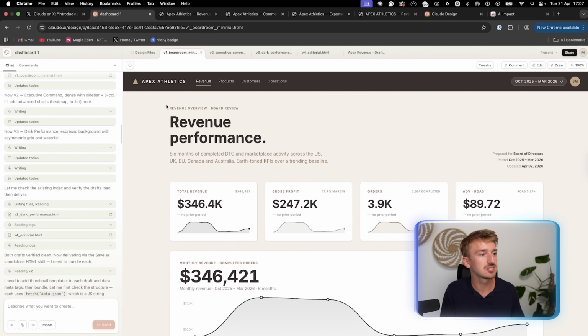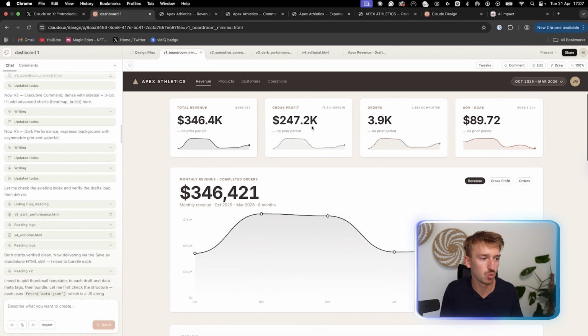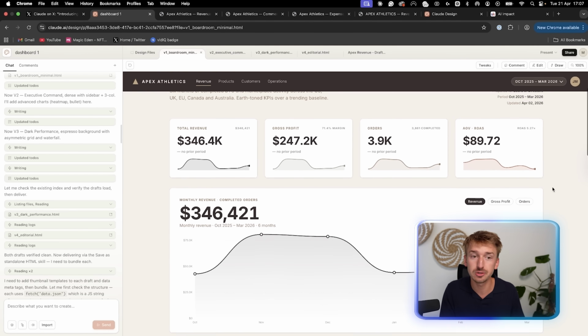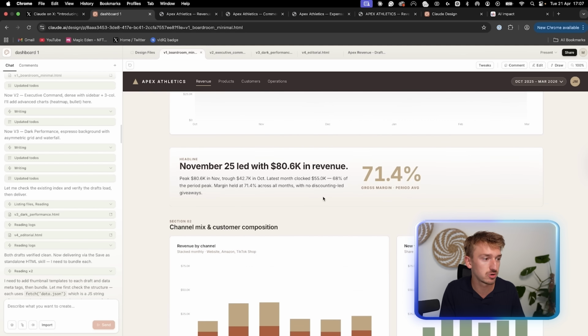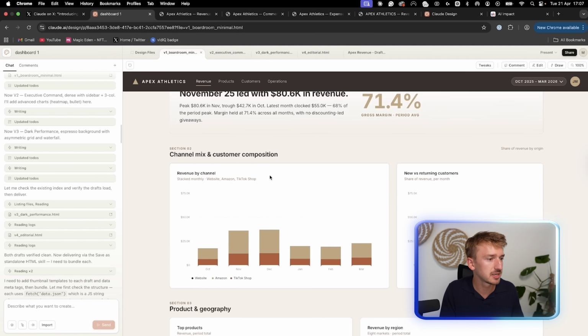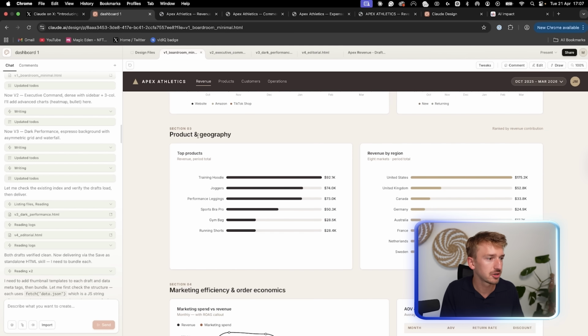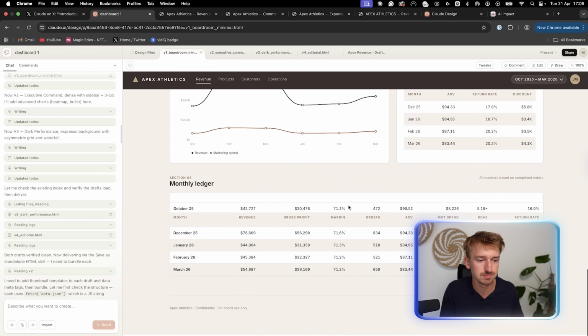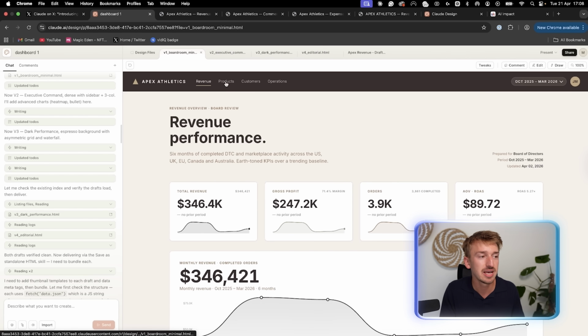So this is what the first boardroom minimal one looked like. As you can see, it looks like a really nice dashboard. November 25 led with 80K in revenue. You then have channel mix and customer composition, product and geography. You have a lot of other charts. You then also have a product page, customers, and operations.